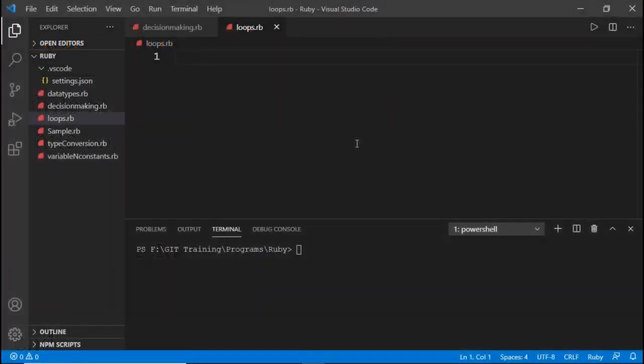Now let us see an example of a while loop, in which I am going to display the factorial of a given number. First of all, we need to read an input from the user by using gets.to_i, converting it into an integer. Next, I take a variable which stores the resultant value, and for repetition purposes I take one more variable here.